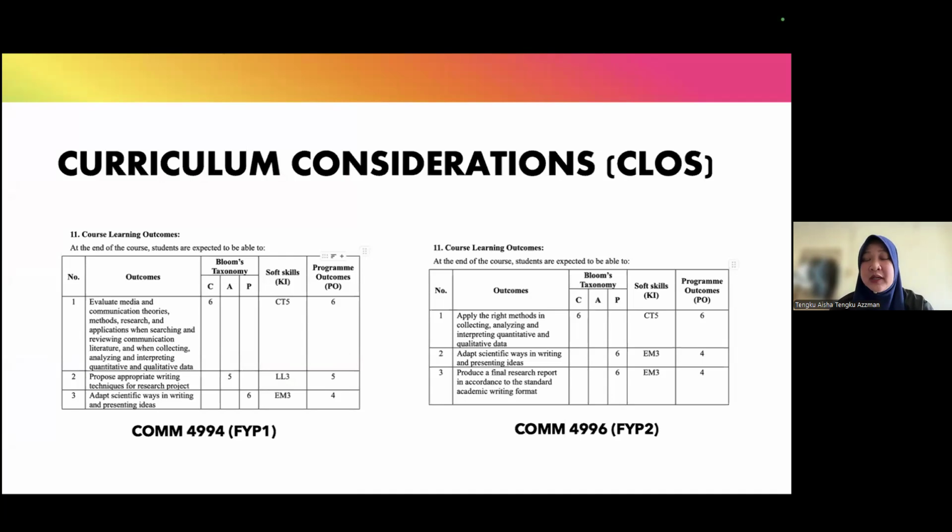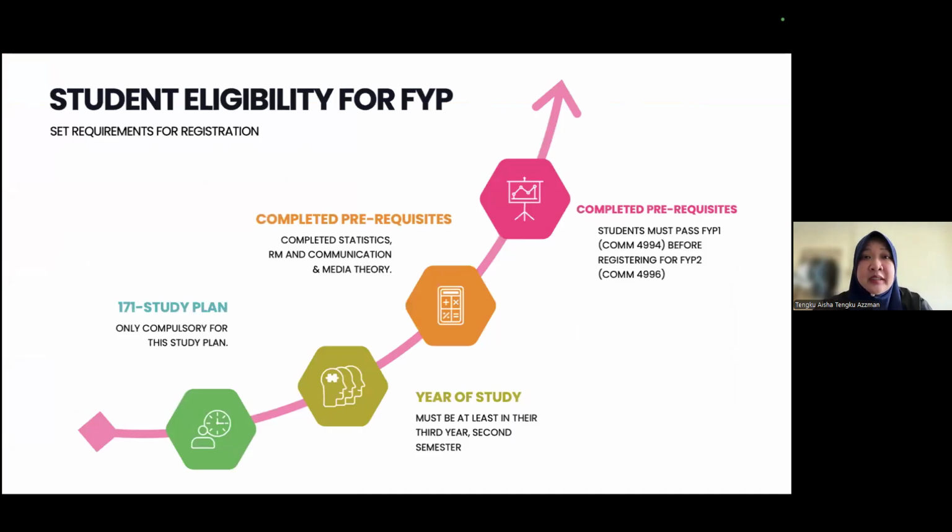So we refer to the CLOs in order to design assessments and rubrics for the course. And again, in terms of standardizing whether students are eligible or not, in AHAS KIRKHS, they must be a final year student. And like I mentioned earlier, it's compulsory for the 171 study plan.